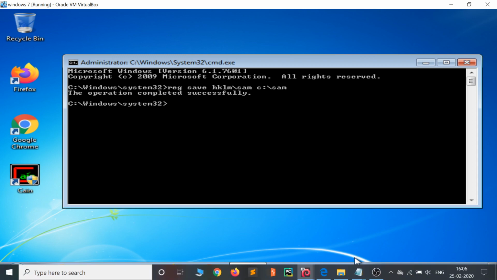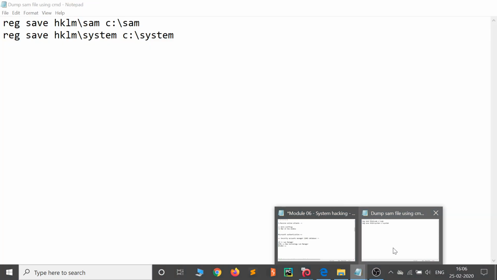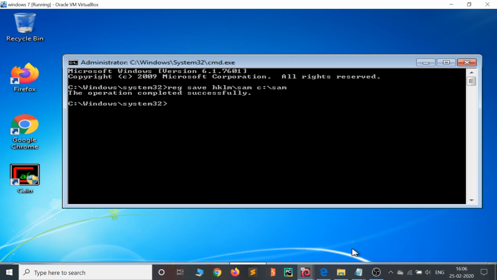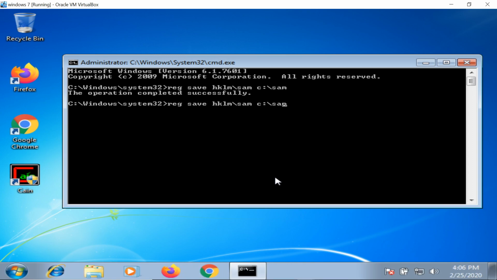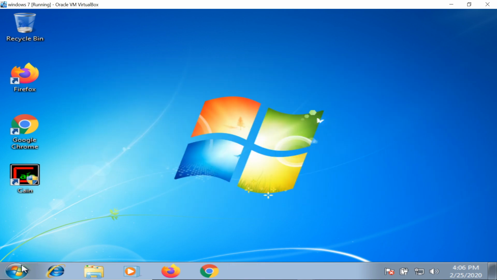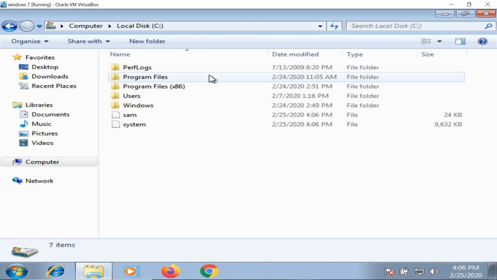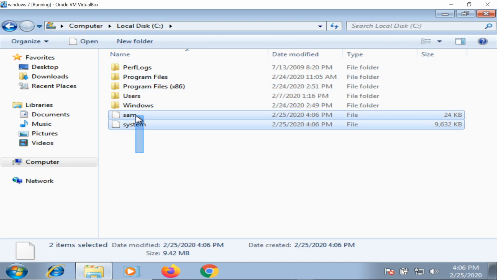Now let's quickly run the second command. So reg save hklm system c system. Okay. So hklm system and system. Operation completed successfully. And if we open My Computer and go inside the C drive, you can see we got these two files.